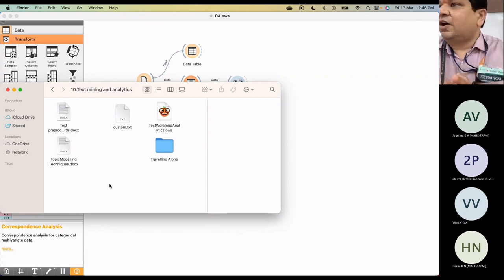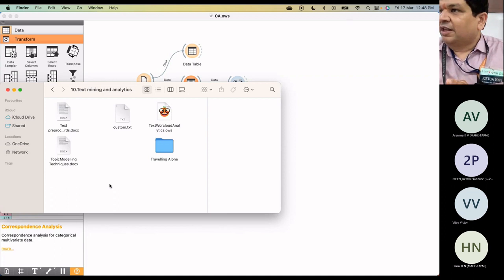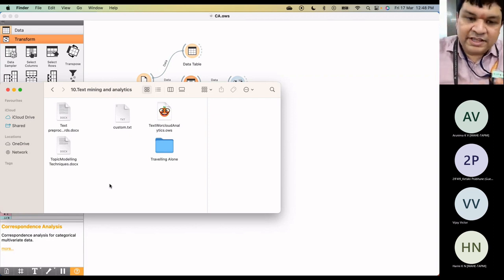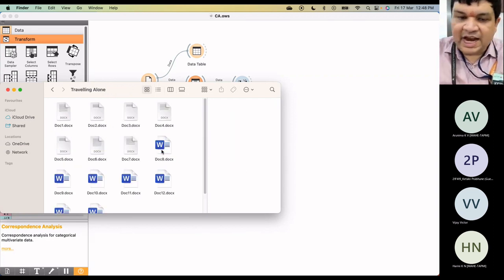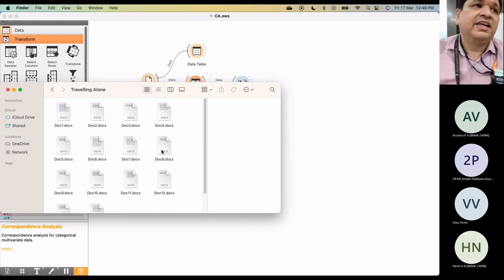Now this is data of some interviews which have been taken with women, particularly when they are traveling alone. So what are the risks involved and so on. If you see in this folder of traveling alone, there are some 14 documents, each document containing an interview.